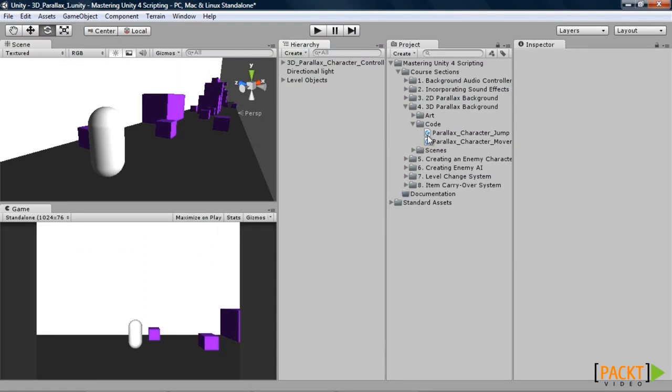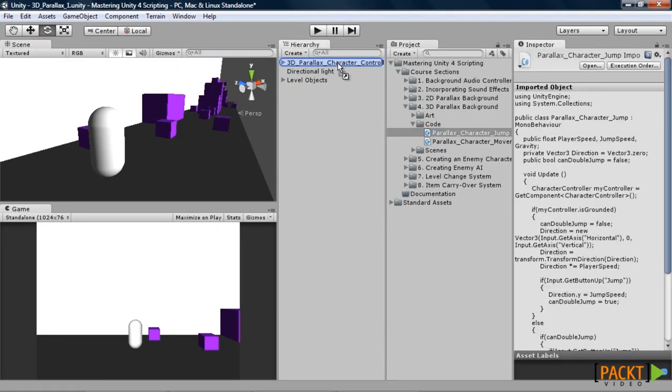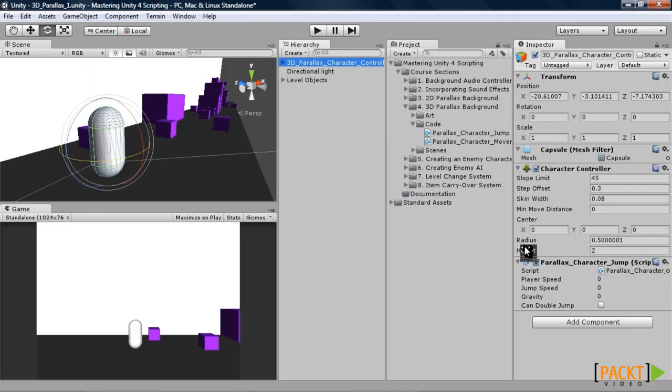To test this out, we'll need to drag our script over, set player speed to 5, jump speed to 10, and gravity to 20. Whenever you're setting the jump speed, always make sure it's less than gravity. If not, then the player will never reach the ground. Once you've done that, go ahead and press play.